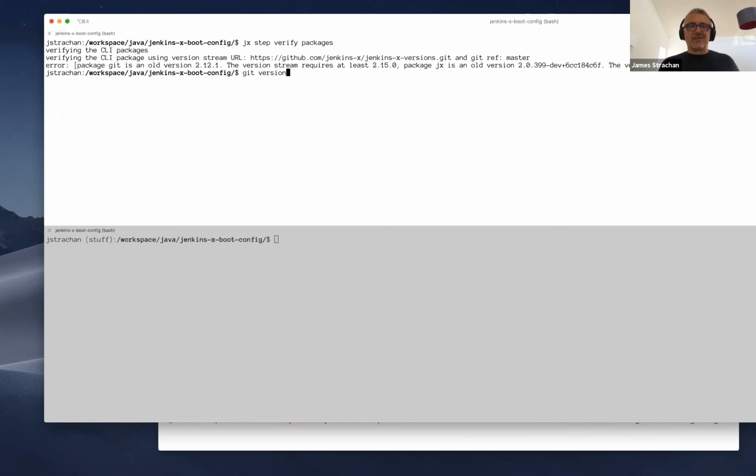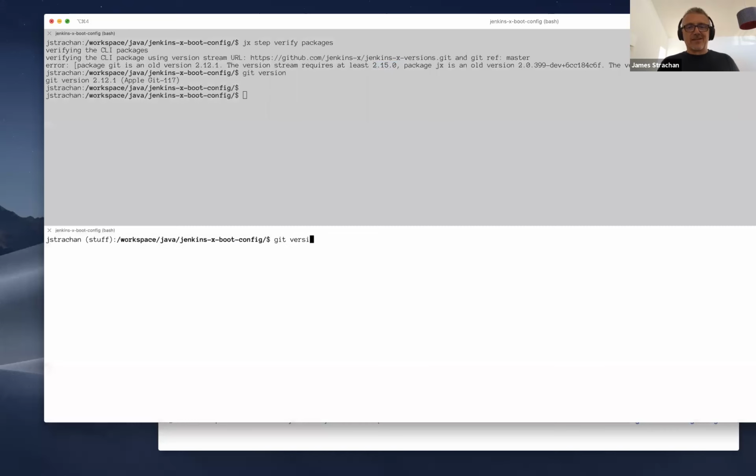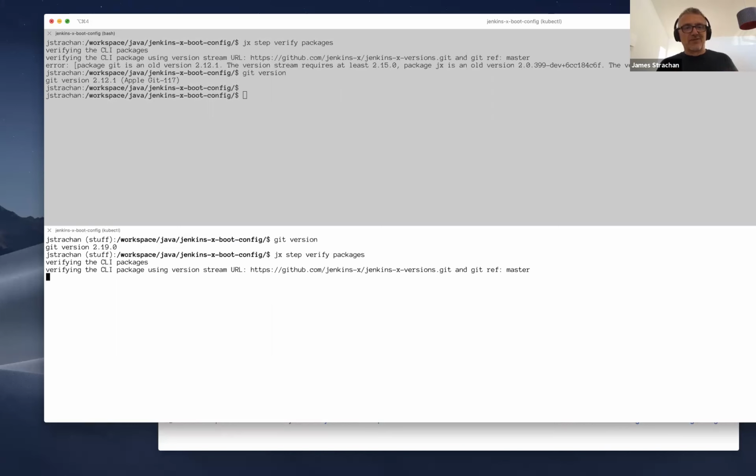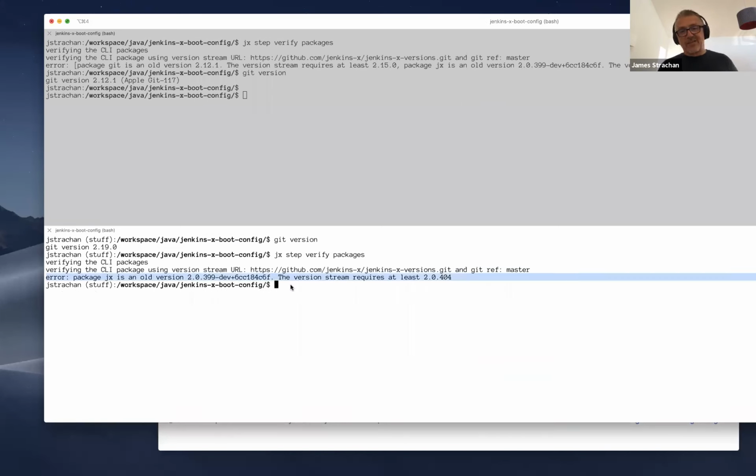If I do git version, I've cheated. This is the one that's got the real Git. There we go, that's a real Git. So if I do jx step verify packages, we should have everything's good. There we go. Although actually my JX is old because I'm using a development environment of JX, so it's barfing about the JX version. So that's the other thing I was going to mention.